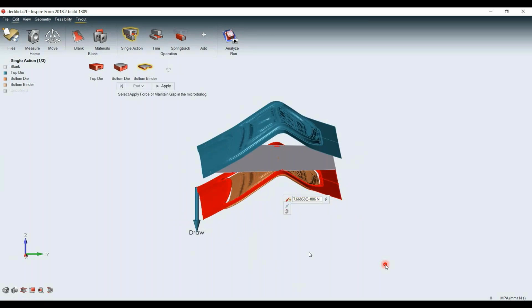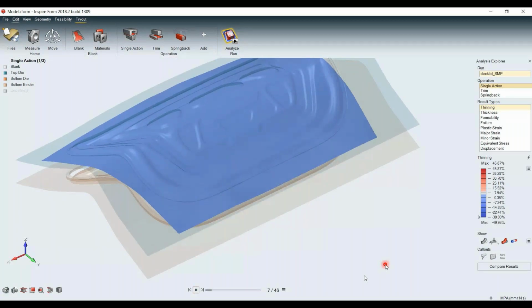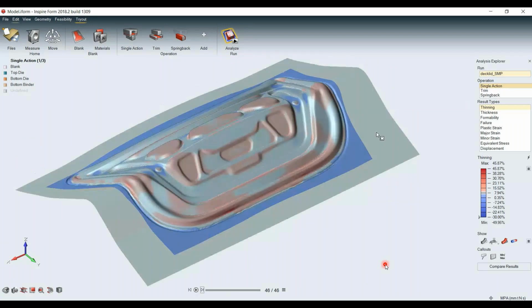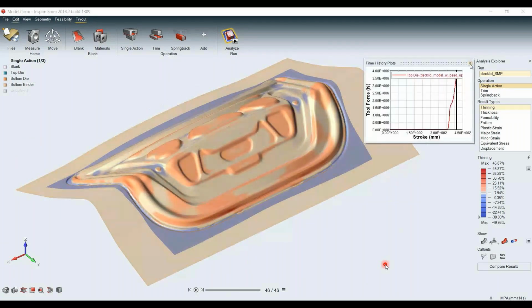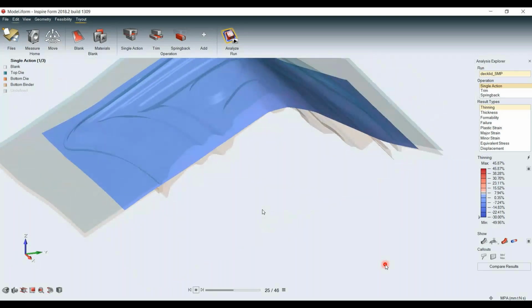So you have to apply the force tonnage. So this is the output of the simulation. So you will be able to get the thickness, formability, failure, plastic strain, and also tool force versus stroke length, etc.